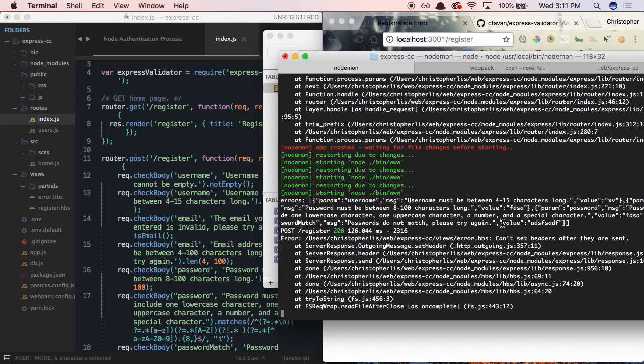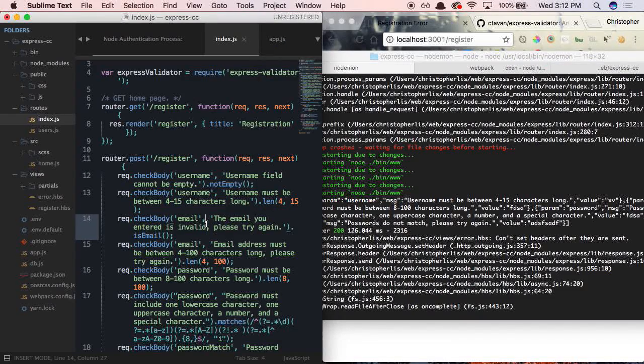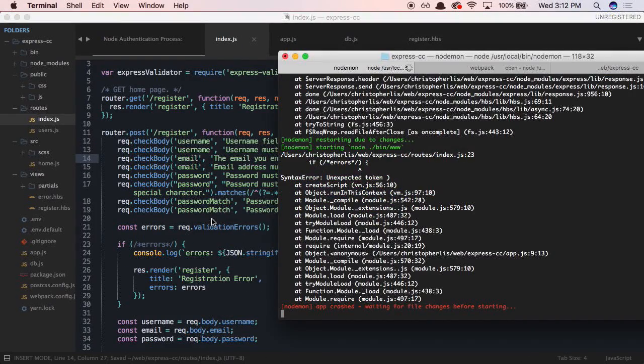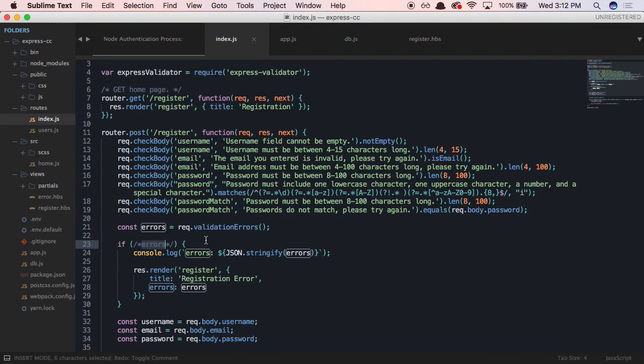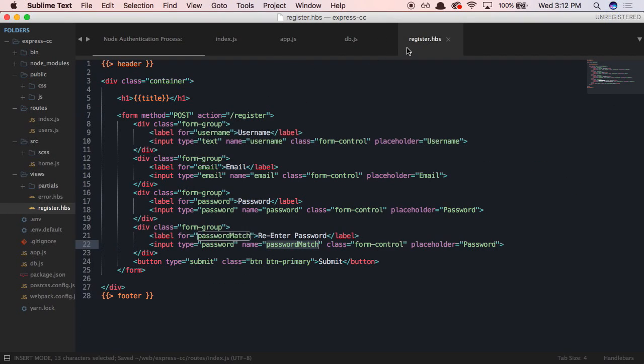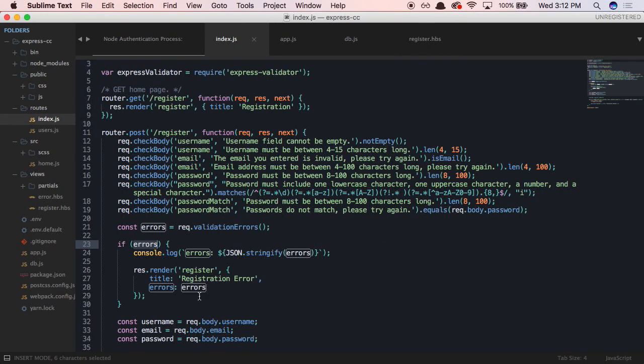So to actually return these to the user, we're going to render them within our actual view. And I think I just accidentally saved a piece of code that was not correct. Yeah, I accidentally commented this out, my bad. So we are going to render these errors within our register.handlebars view. Right now, we're passing them through whenever we render it, as you can see right here.